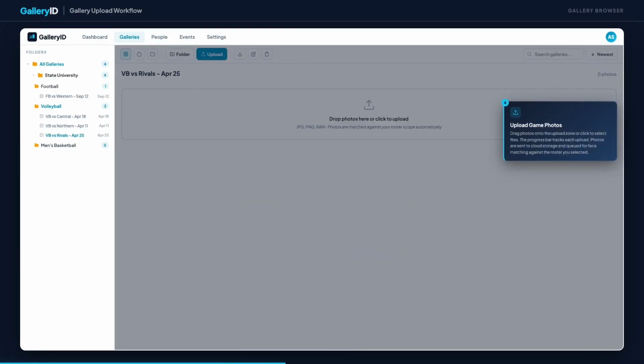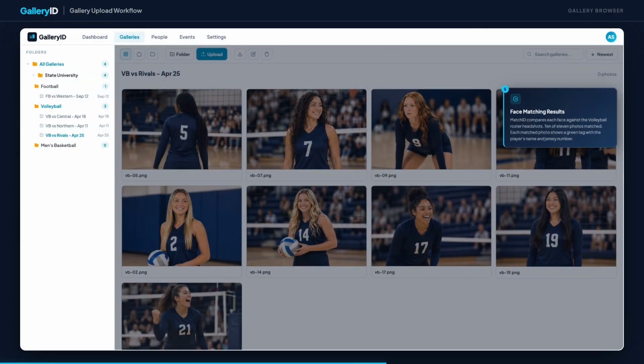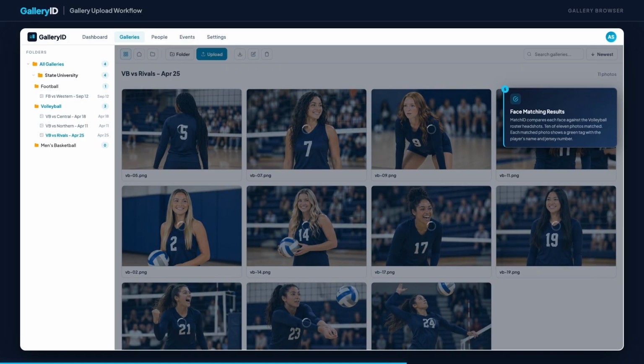Drag your game photos onto the upload zone. The upload modal tracks each file individually. Photos are queued for face matching as they finish uploading. MatchID compares each face against the volleyball roster. Matched photos get a green tag with the player's name and jersey number.